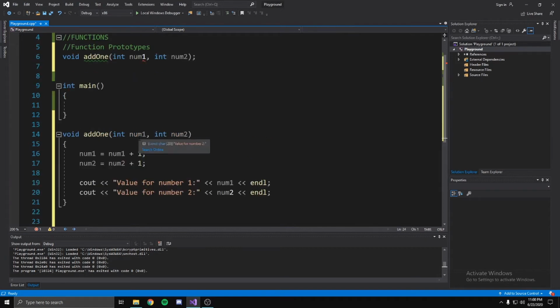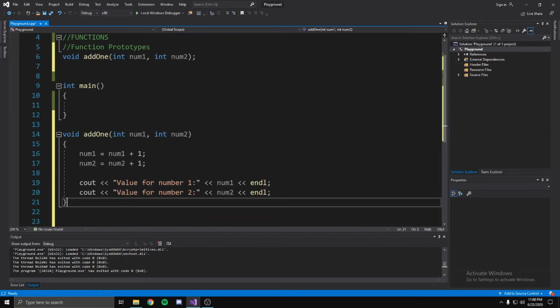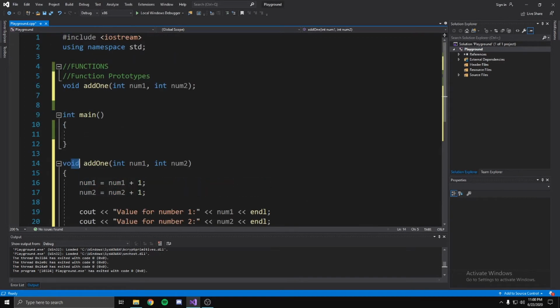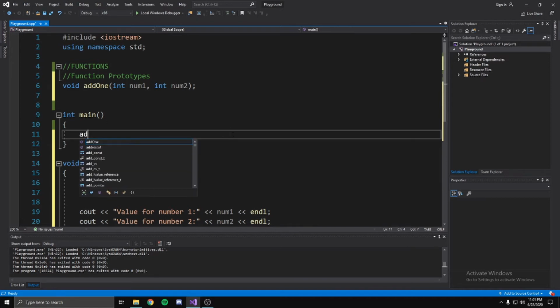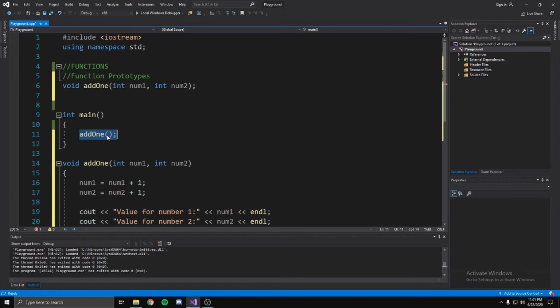Okay, so we have it set up so that it's going to add 1 to each of these numbers, and then we're going to display it to the user, right? And so to activate this function, you're going to call it. What that means is I'm going to just type in the name of the function, which is add1, followed by a semicolon. That's it. So that calls it, but you'll notice there's an error here.